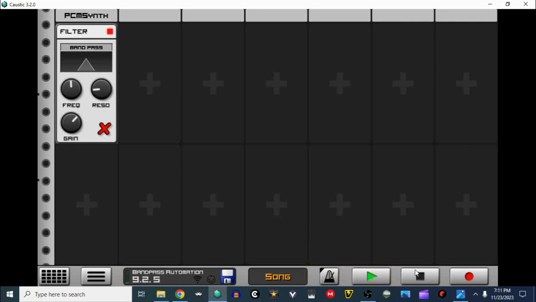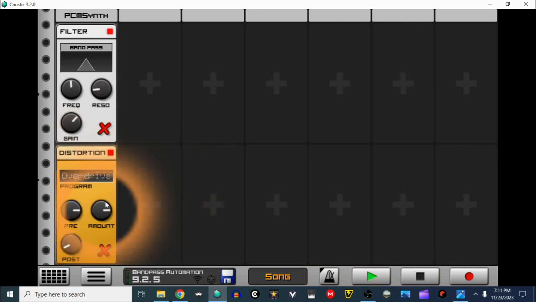Sounds okay, but I think a little distortion could really bring it out. Be sure to turn down the amount in the pre because it's going to be quite loud. The game is perpetual motion. I think a little bit of reverb would make it even better.